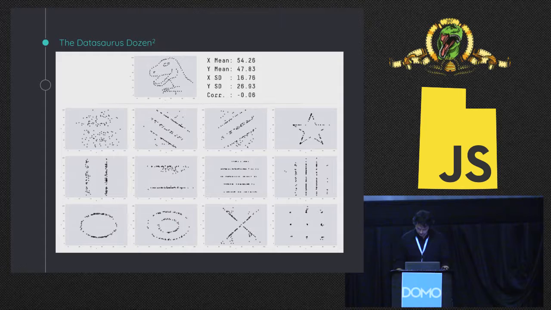Autodesk Research recently released an article about what they call the Datasaurus Dozen. Here is a scatter plot of a dinosaur. And to the right, you will see some summary statistics of that data. Now, what is interesting is that each of these 12 plots share the exact same summary statistics to two decimal places, although they tell a completely different story.